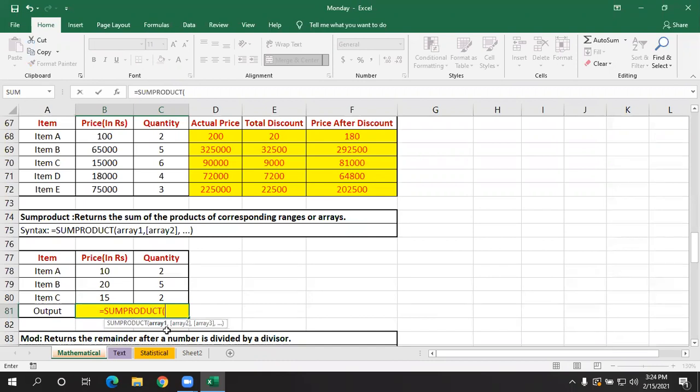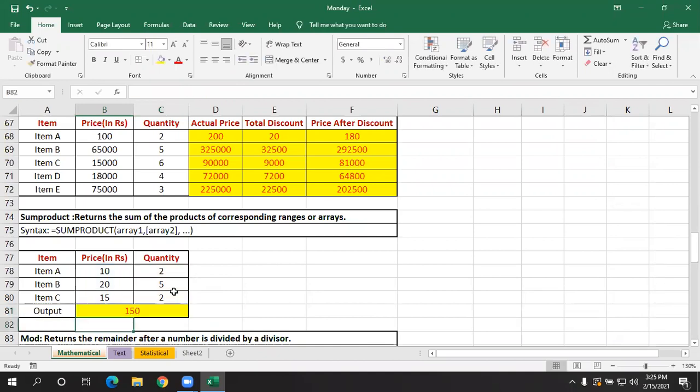SUMPRODUCT. In this array 1, I'll select here the price, comma. In this array 2, I'll select this range. I close the bracket. Okay, then I'll press enter. So how much is it showing? It is showing 150. So 150, how did we get 150? Any idea?